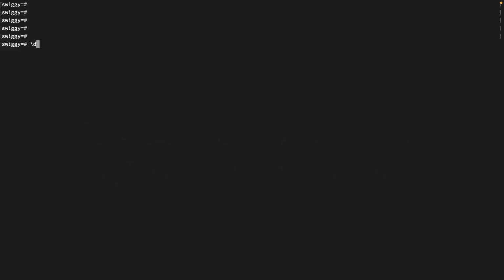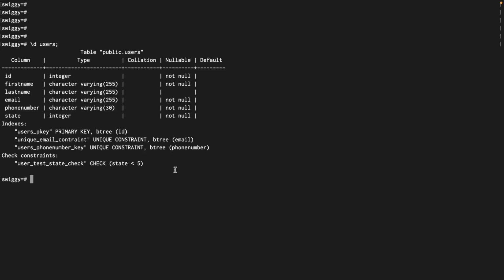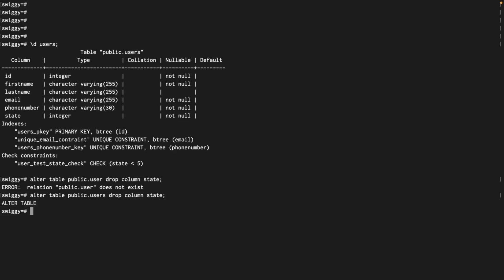Let's do one thing in our users table. Alter table public.users, and if I want to drop something, is this command right? Users. Okay, right. For drop column, we need to just write drop column.